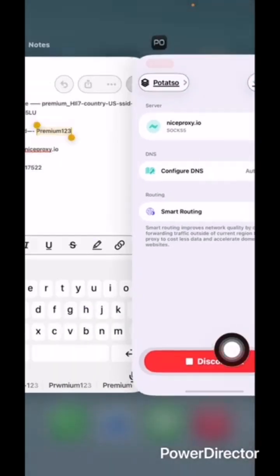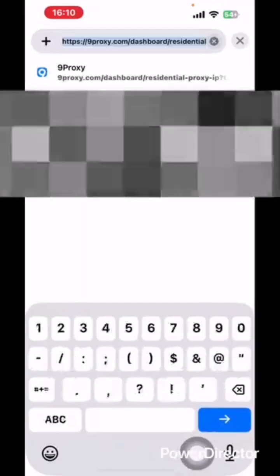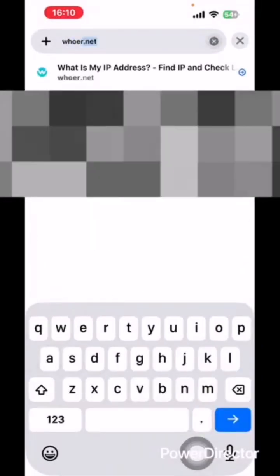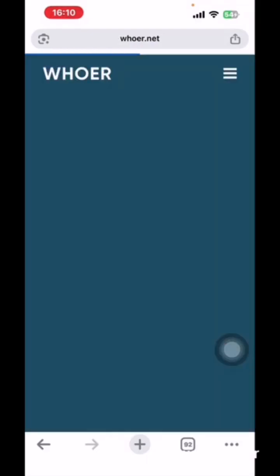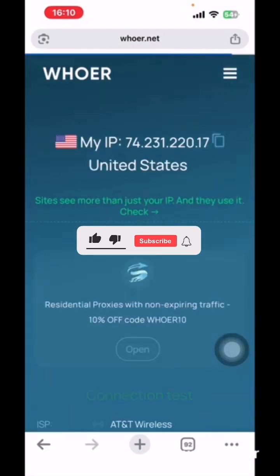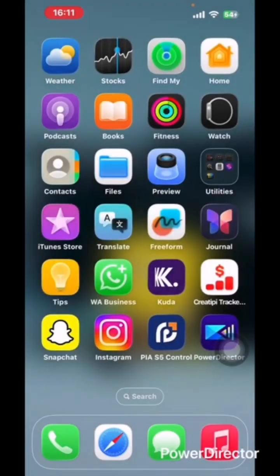So you wait for it to load, and then you go back to your browser and search for Ipoa.net, right? Ipoa.net. So what we are waiting for is our location to change, right? So as you can see, our IP is working. So instead of using our gigabyte, we are using the IP on our phone. This is very simple.